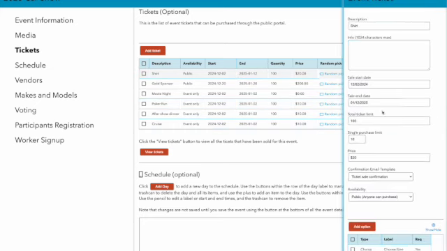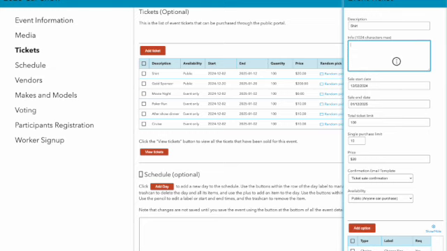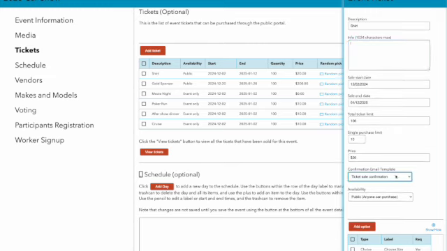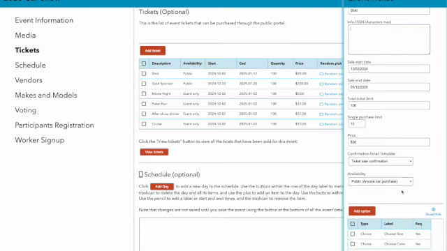We also added information, so you can add in information about a ticket. If the ticket you're selling is for a giveaway, you can put in the date and time of the actual giveaway and any of the rules around it. You can also set a single purchase limit so that a single purchase online can only be limited to a certain number of tickets. And then also the availability setting, which I touched on.